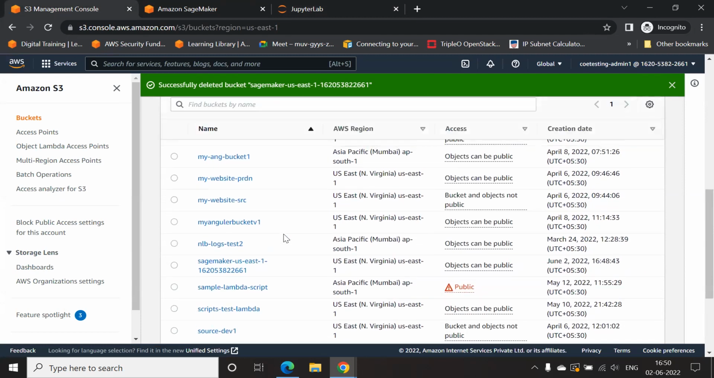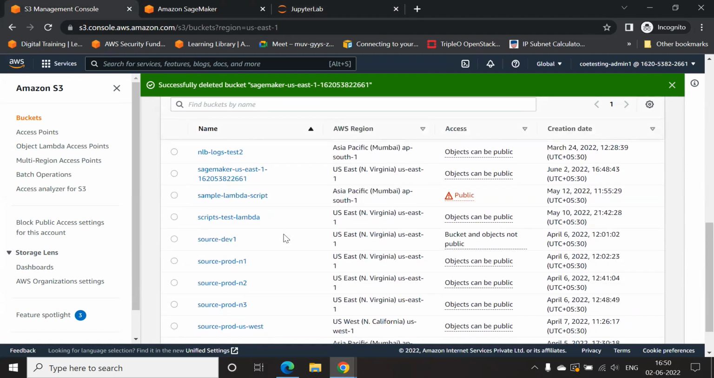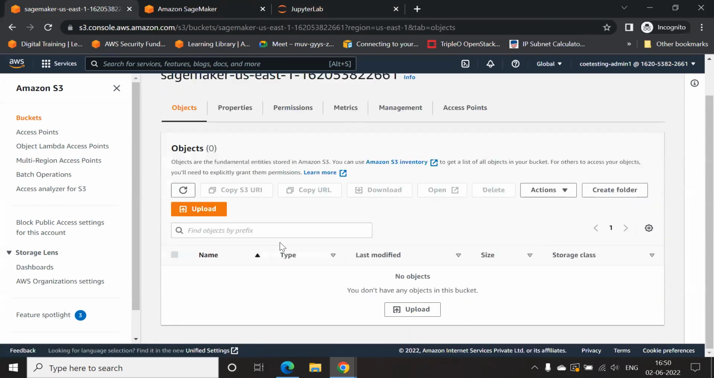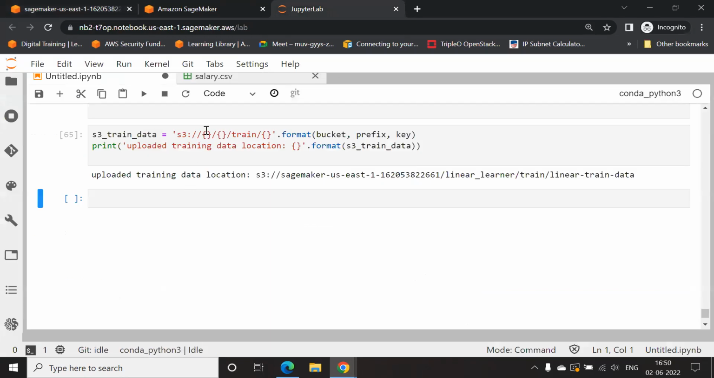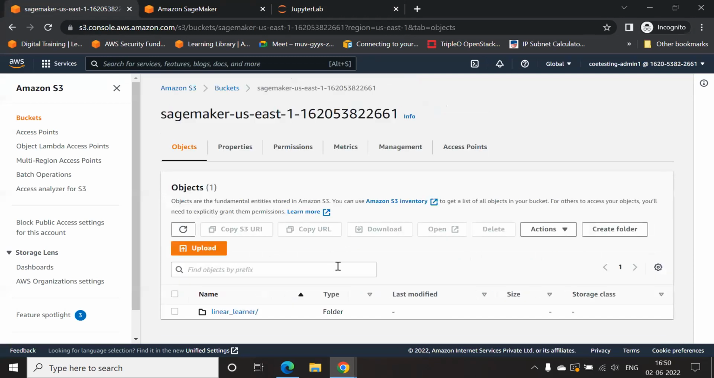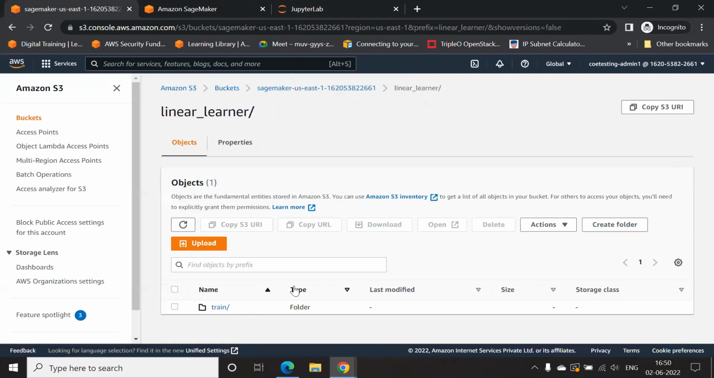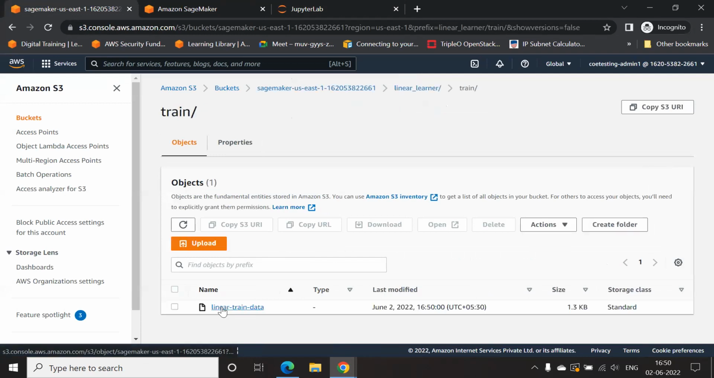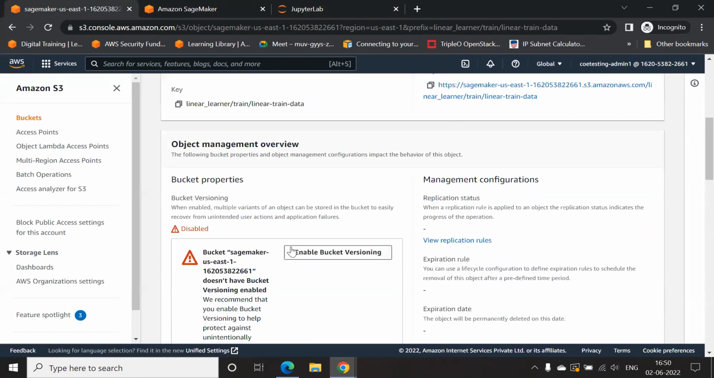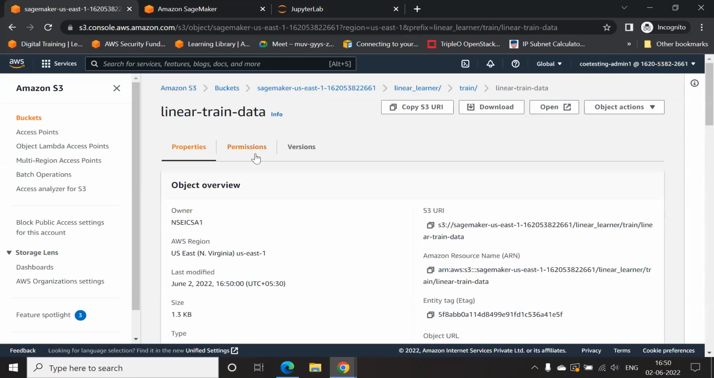Create that. So it took the default bucket as that one. Yeah, it created one bucket by default, and inside this bucket, it must upload this data. Here in this train, inside the train there is linear train data. Let's say enable bucket, and I think this is the data.